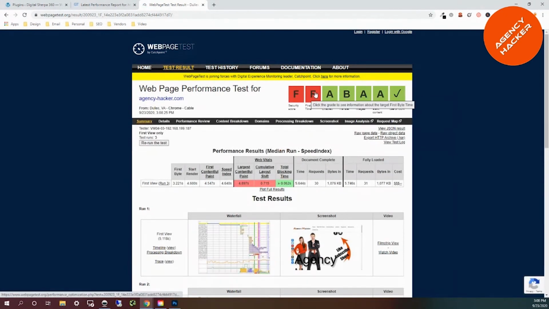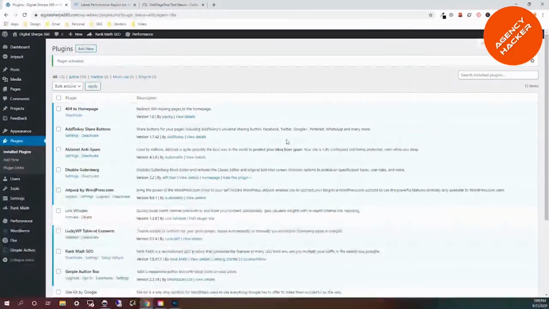All right, so same score. First byte time. This is a hosting issue. And this is a hosting issue that you get with GoDaddy, but you don't get with A2 Hosting, which is why I'm recommending A2 Hosting. Not only is it cheaper and more affordable, but at the same time, it's passing that first byte time test. All right. Let's get back to here.